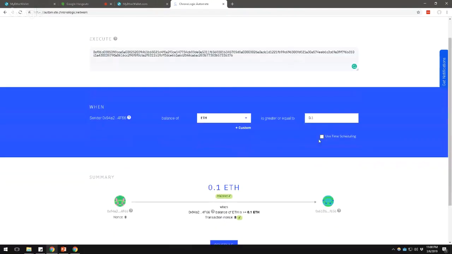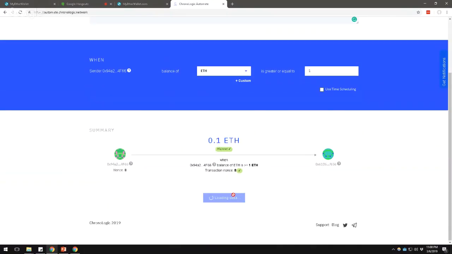So after you have pasted the signed transaction in Automate, we will now set the condition. In the condition section, we'll put the trigger amount. For example, once the source wallet receives 1 ETH, it's going to trigger the transaction for you, and you don't need to do anything else. So I'm just going to put 1 for the value of ETH, and then schedule transaction.